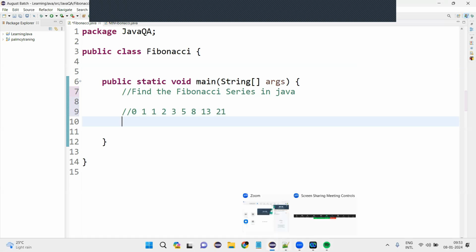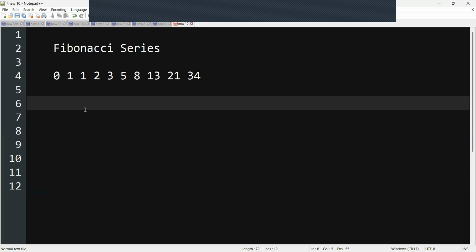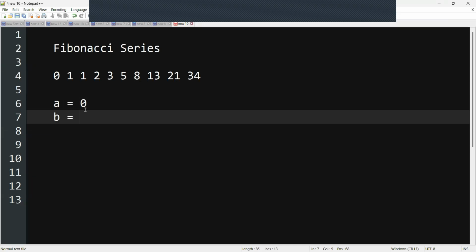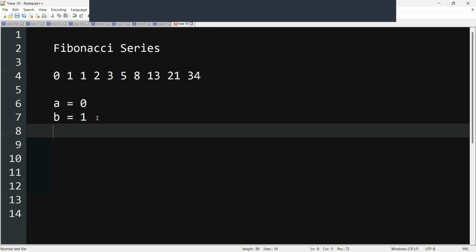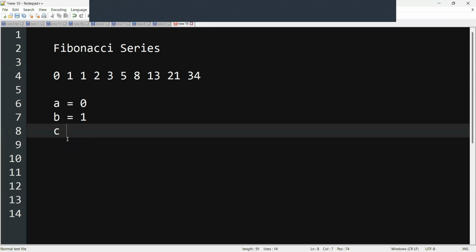So now I'll explain how we are going to write the code. Suppose I'm taking a equal to 0 and b equal to 1. I am declaring these two variables. Now 0 and 1 are already printed, and I want to print the third one. The third one, as I said before, is the sum of these two preceding ones. So I just say c equal to a plus b. This is the answer.